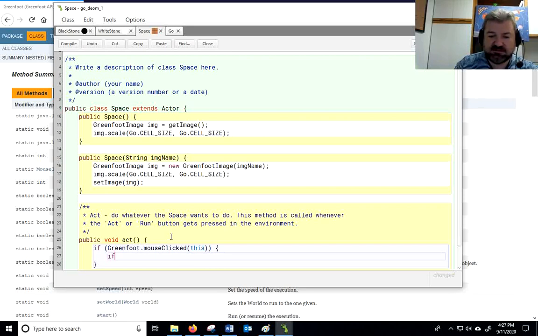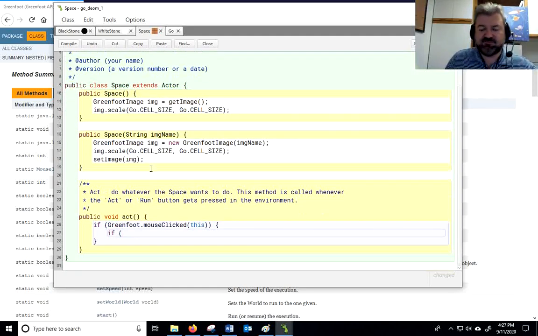Well, now we've got to figure out whose turn it is, right? So how are we going to do that? Well, we need to get the world that this space belongs to. Let's do that first. We'll say go is the name of the object. So I'm going to say go equals getWorldOfType(Go.class). All right, that's a little bit of a confusing method.